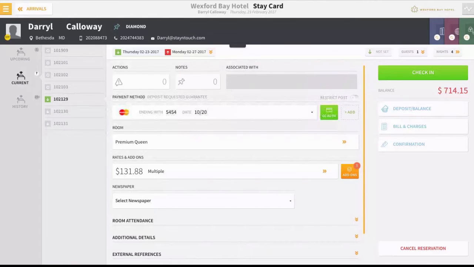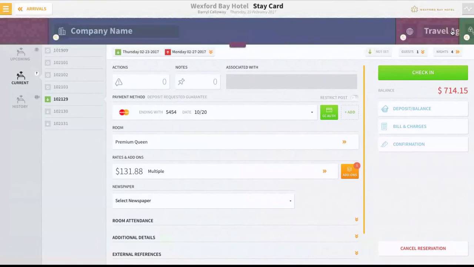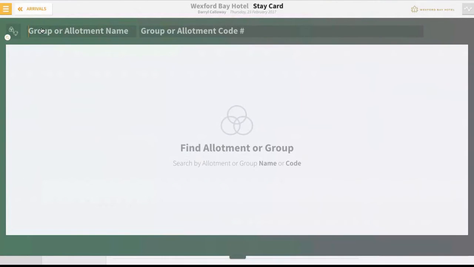So we had a question on attaching the group after the guest is checked in. Great question. Just a matter of going in. If you notice at the top, next to where the name is, you have a few different cards that you can select. So obviously the name, company, travel agent, and then the green one is for groups.